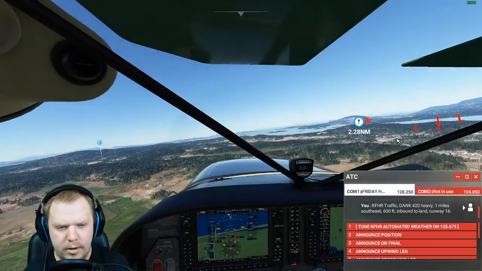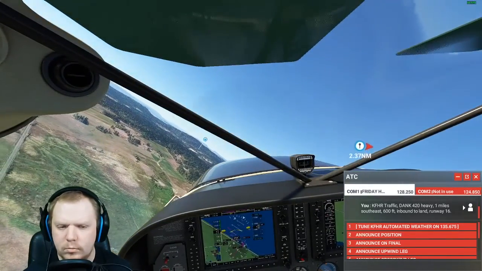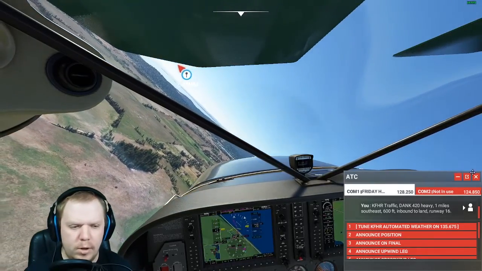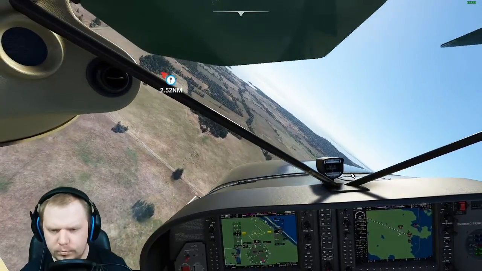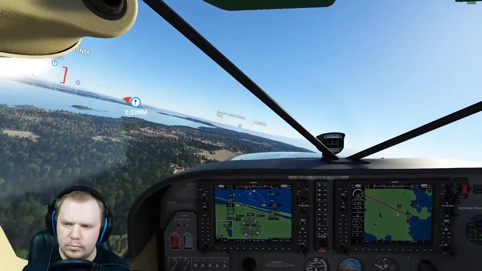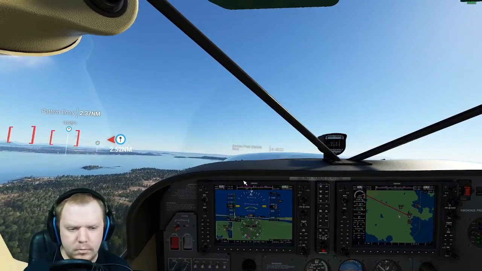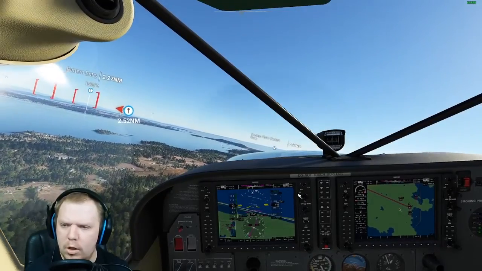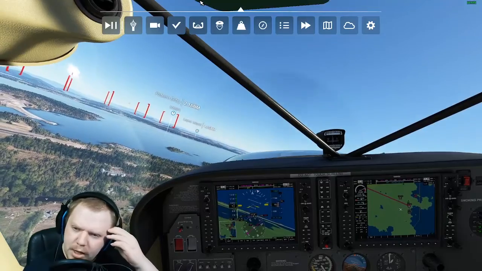Okay, we're going the wrong way here. We need to go the other way. We don't need this anymore. We have the gear down, which is good. We're not going to go all the way to pattern entry, I don't think. We don't need to. We can just kind of loop around.